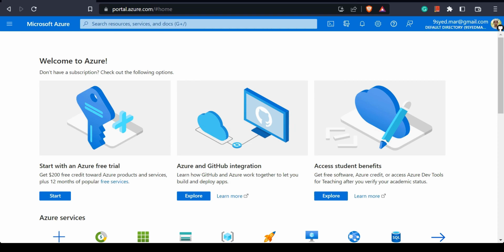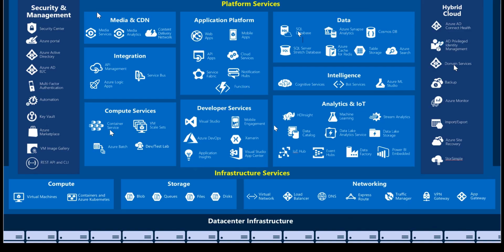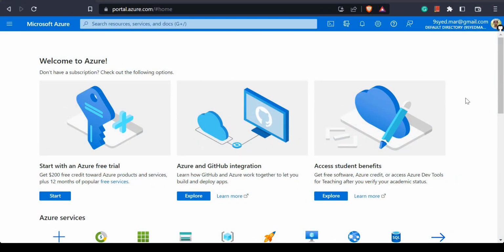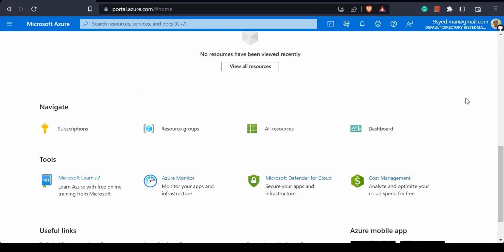So anyway guys, that's all for this video. In today's video we created a Windows virtual machine. Same thing you can do with Ubuntu or Windows 11 itself.